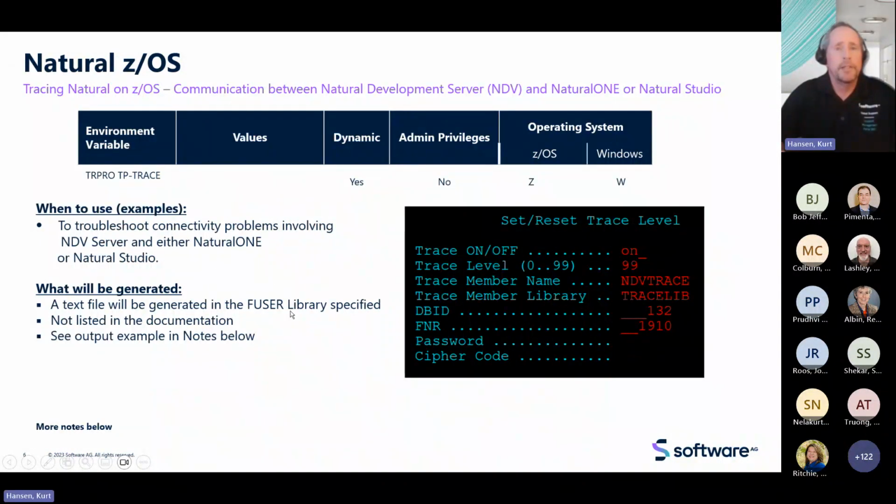Next up, tracing Natural communication between the Natural development server and Natural One, which was spoken to before. Natural One, obviously, to connect to the mainframe and your different system files up there, you use the NDB server. This is not listed in the documentation, so there are more notes below on how to invoke it. This is rather unusual. From the Natural command line, you actually type in TRPRO TP TRACE, and it'll pop up a little box, and you set the tracing on and the trace level you want. It's actually going to create a member in a Natural library of your choosing on the DBID and file number, usually into FUSER, and that's where the tracing information will be held, and you can go in and take a look at it.